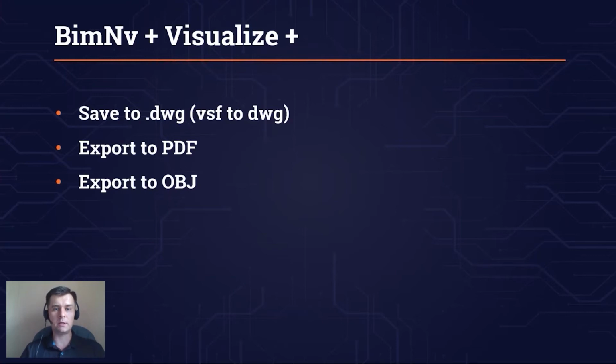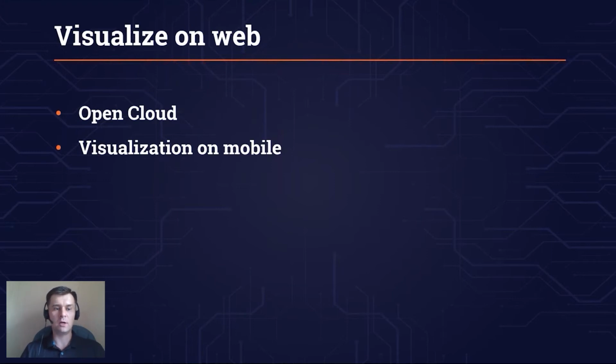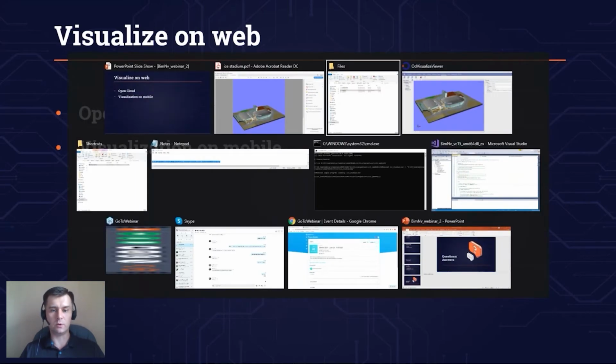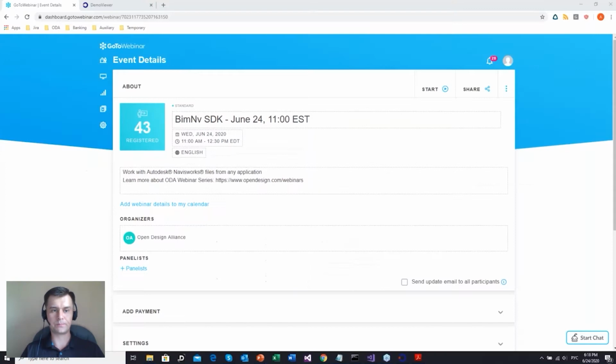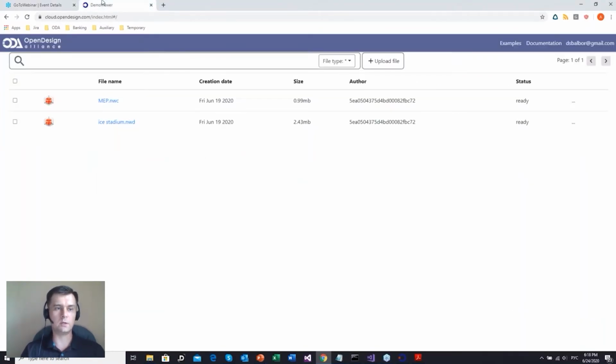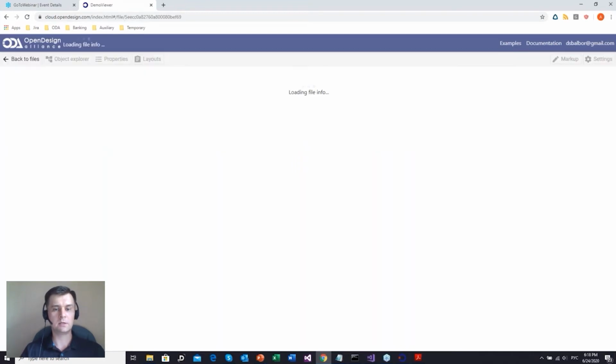But it's necessary to say that if we are able to convert the Navis format to VSF, that means that we can operate with our OpenCloud SDK, because it works with the VSF format, and thus visualize the Navis models on the web. Let us show how it looks. This is our cloud demo viewer that is available from our site in the demos section. And we have a couple of Navis files loaded already, and let us try our iStadium.